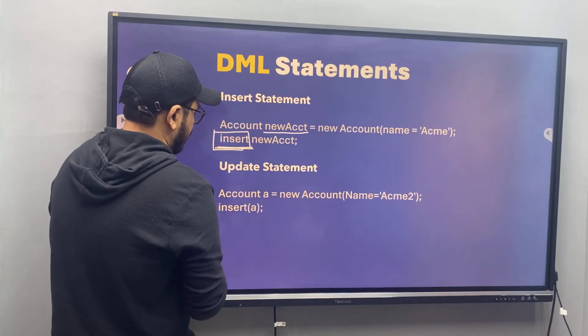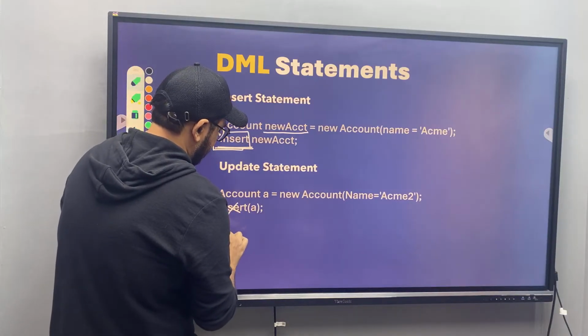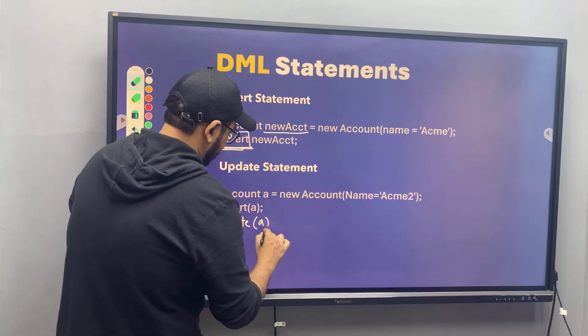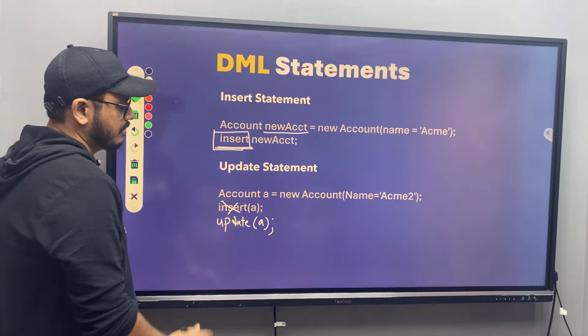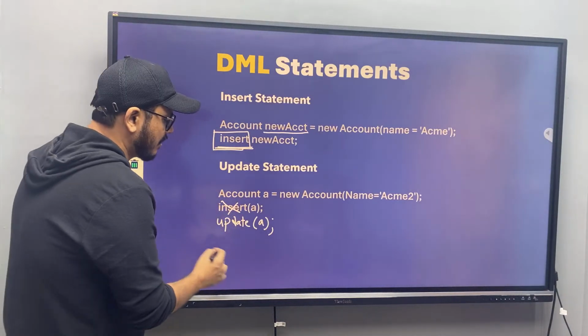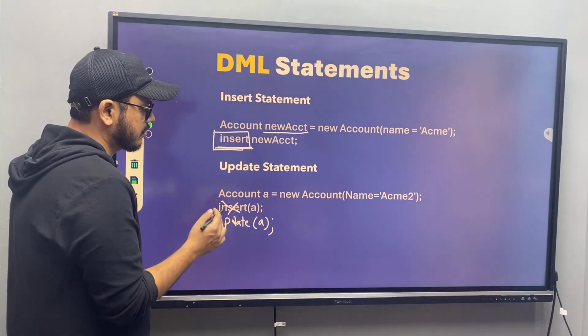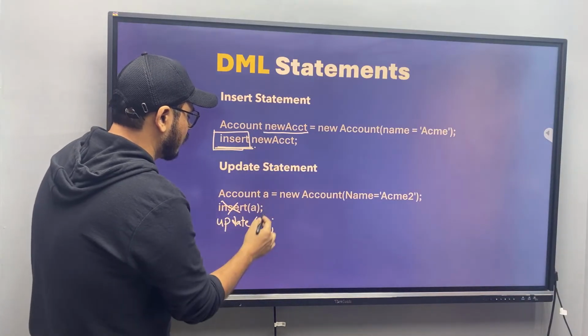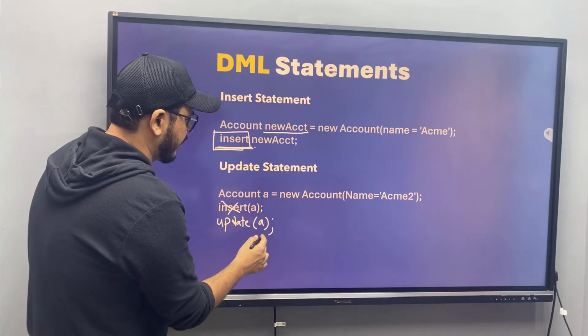Insert, this should be update. Right? So it's a simple update statement. So what happens? You can either work like this or you can work like this. You can basically define it like this.